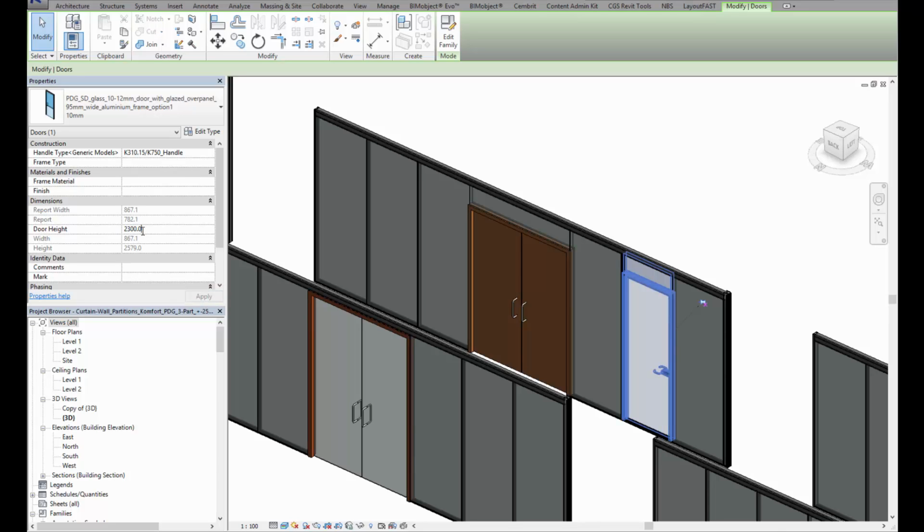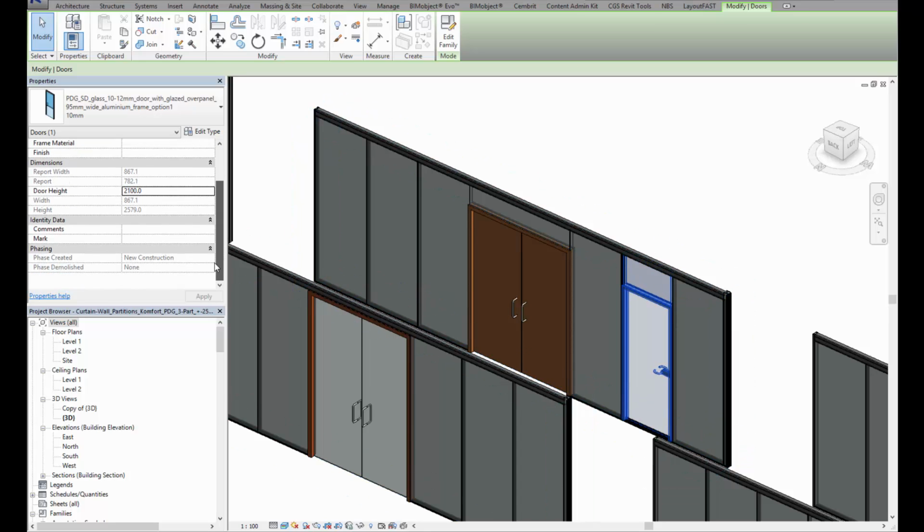I can also adjust the door height as well. So if I want to lower this door, so I want it to 100, this will lower the door and increase the over panel size above from a glazing partitioning perspective.